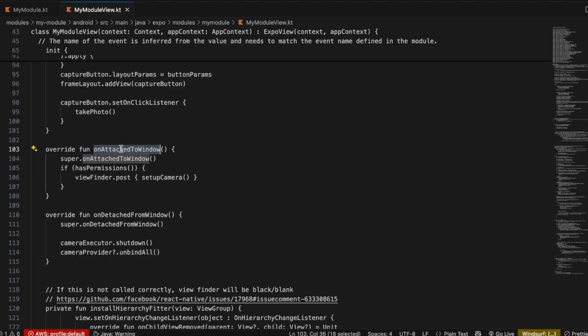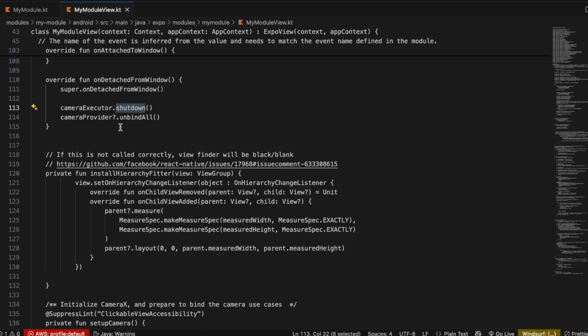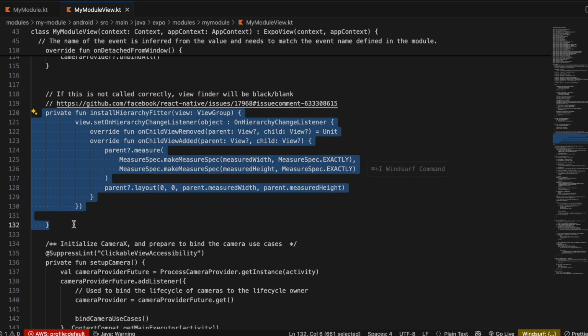Then here we override two methods. On attach to window, if we have the camera permission then only we do setup camera, and on detach from window we shut down our camera executor as well as we unbind our camera provider, and here we call this particular method over here as well. Now why are we calling this method?